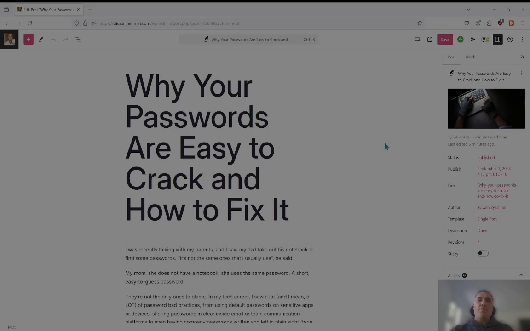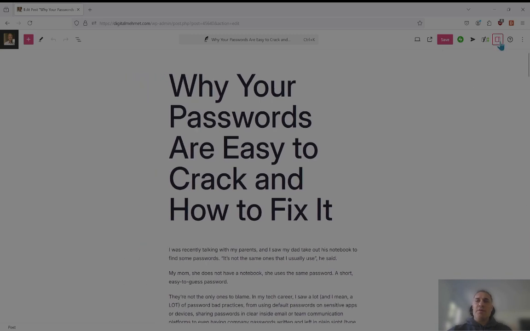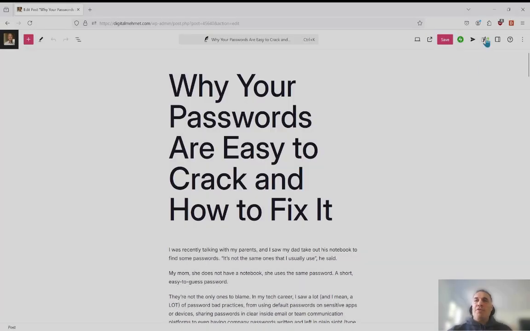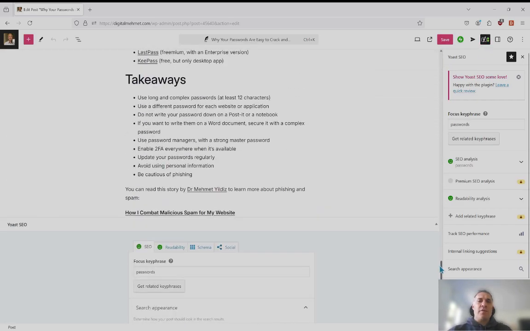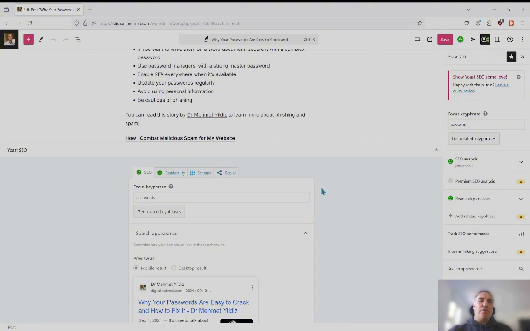So this is one of the posts I wrote, and as I told you in the previous video, you have the configuration panel here, but you also have the SEO and readability here. So you can either click on the small Y icon here or go on the bottom of the page and configure stuff. So one of the first things you want to configure is the keyword or the key phrase.